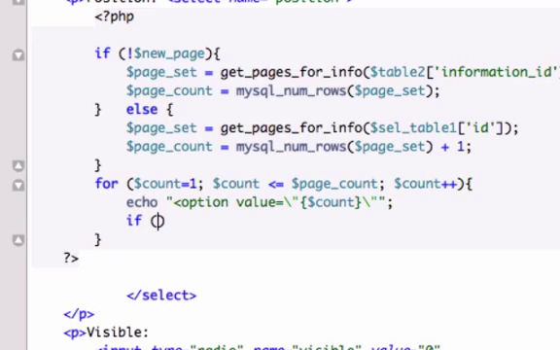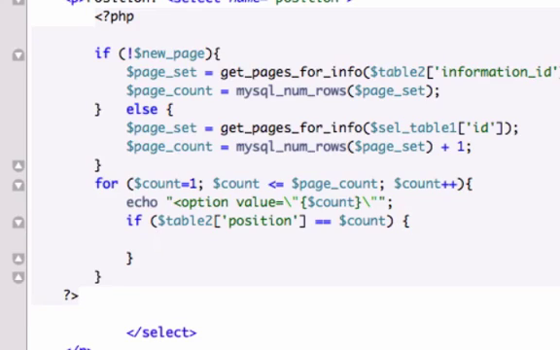And if table two with an index of position, please don't let me spell anything wrong at this point, is equal to count, then let's go ahead and echo, got two, yeah, echo, give it a space, because we're really just concatenating a string to our variable. If we don't have a space, it's going to look like one giant word. Selected. That's it. That's all I want to do for my for loop.